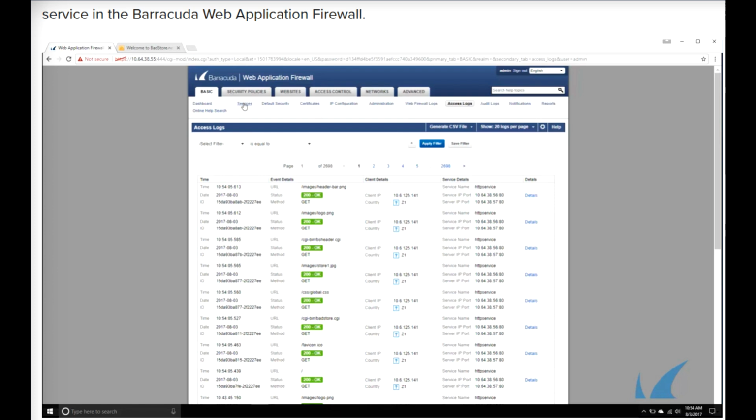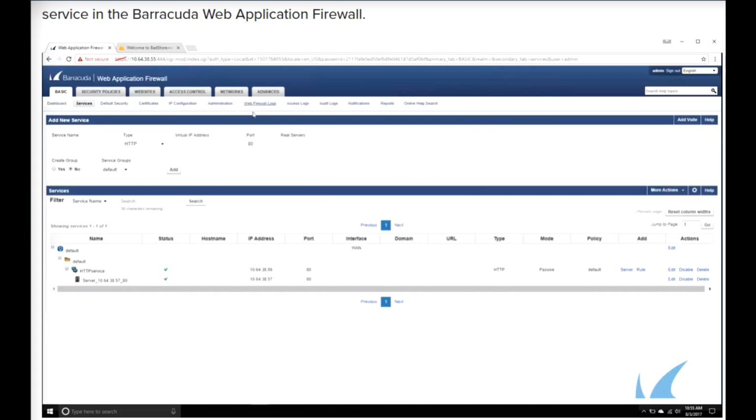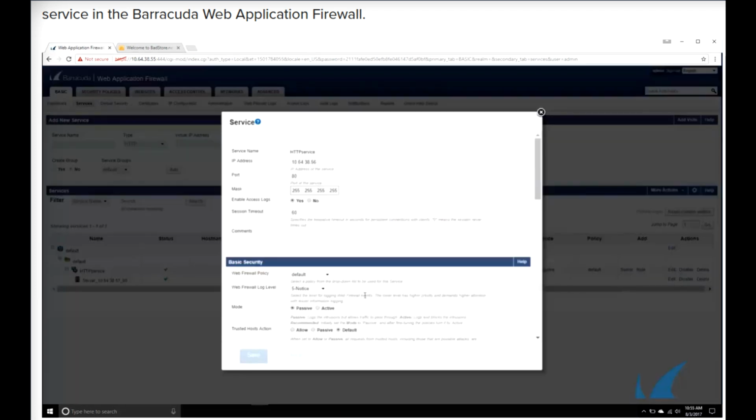In the WAF, go to the Basic Services page. Edit the service, and under Basic Security Mode, select Active. Then click Save to save your change.